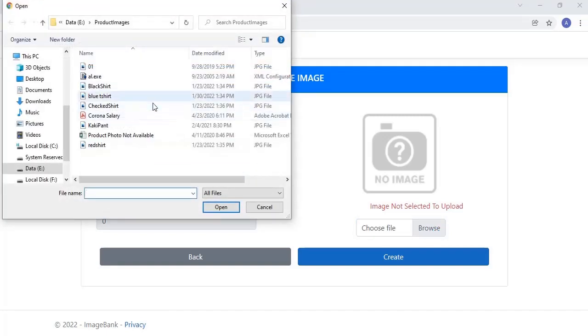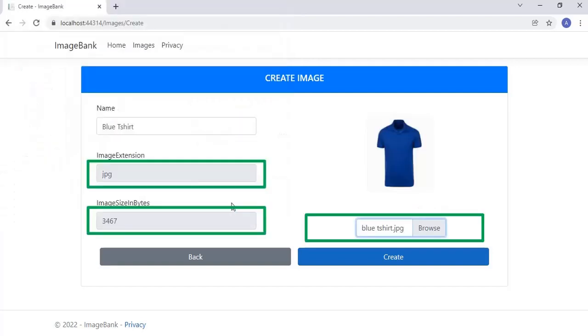Next, we will try to upload a proper image and see what happens. This time I have selected an image named blueshirt.jpg and the size of the file is also less than 100 KB. Wow, this time it accepted the uploaded image and it shows the image name, image extension and the image size in bytes in the respective controls.